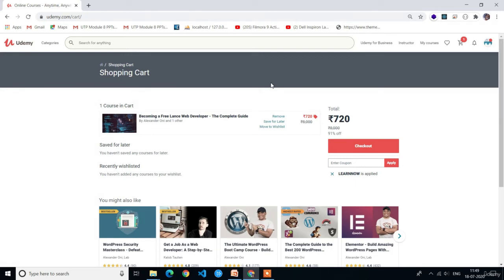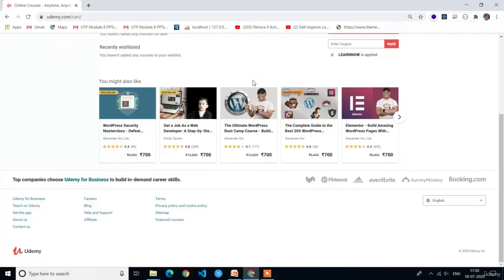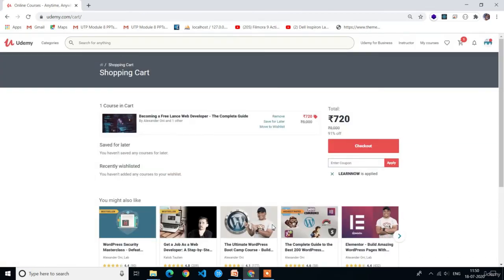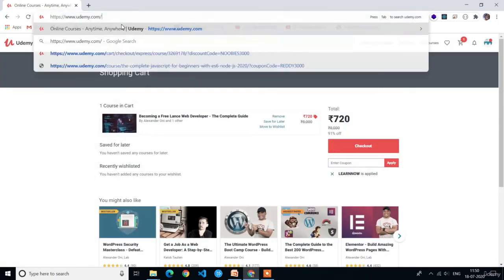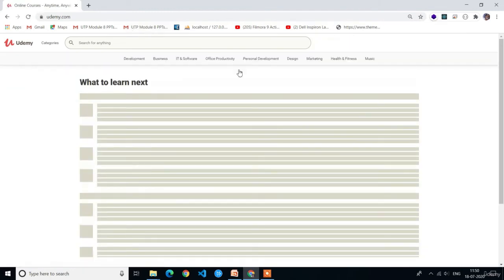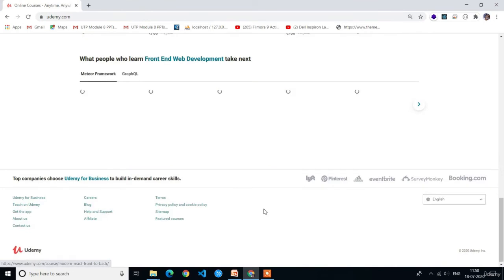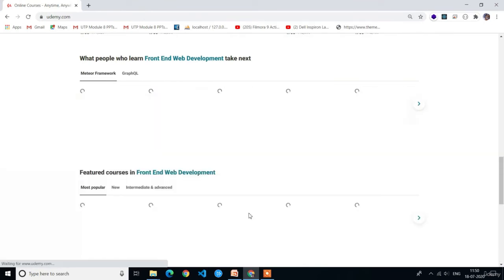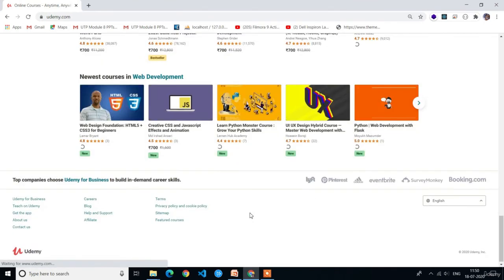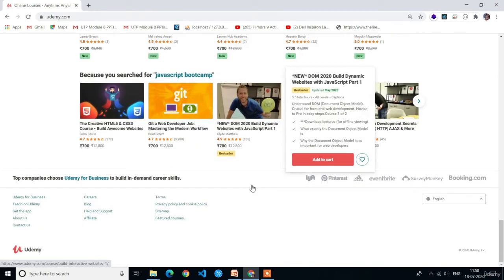And at the end we have the footer. If you go to another page also the footer will remain the same. Suppose if I go to the home page, I will remove the cart here. And if you go to the home page also the footer will remain the same. Here you can see this is the Udemy home page. Here also the footer is the same. They have not changed anything. They have reused the component in the course description page as well as in the home page.